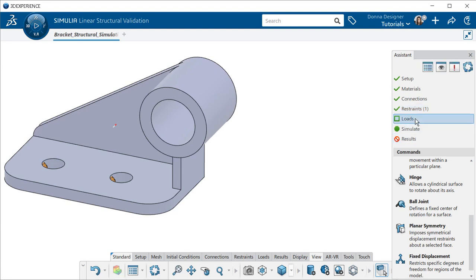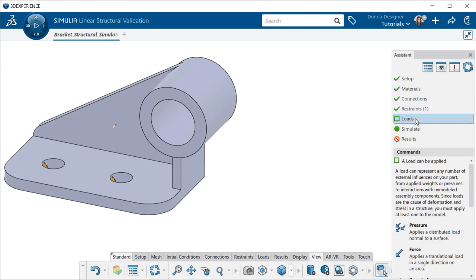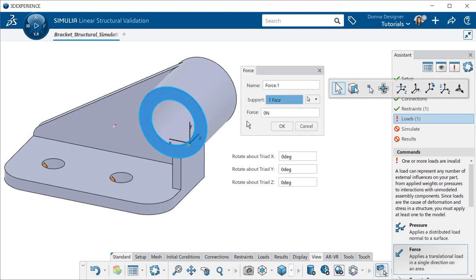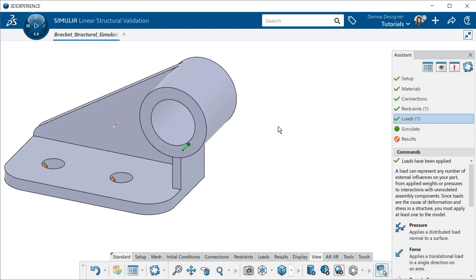The next step is to apply external loads to the model. Select the Force option, under the Loads section of the assistant. Select the base of the cylindrical section of the bracket under Support. Enter 8900 Newton under Force. Click OK. The simulation assistant updates, and a green tick next to the Loads section of the assistant denotes that a load has been applied. In the next video, we will learn about meshing, solving the study and post-processing the results.